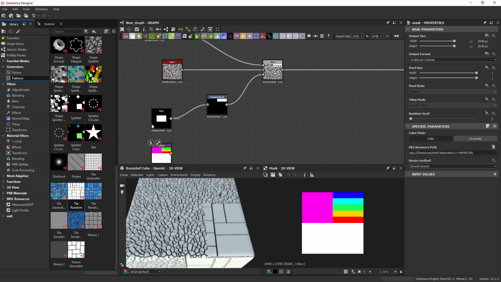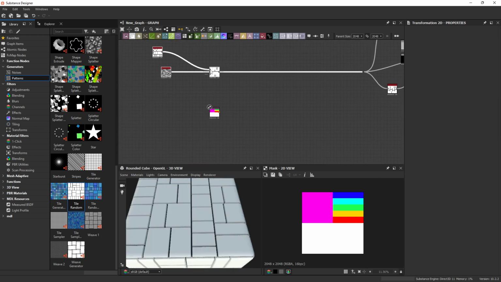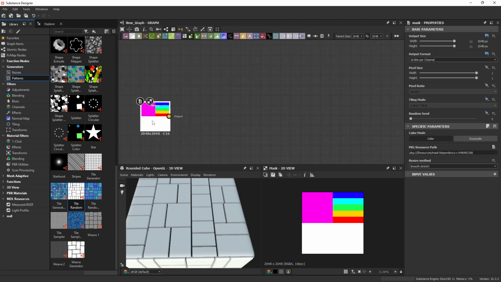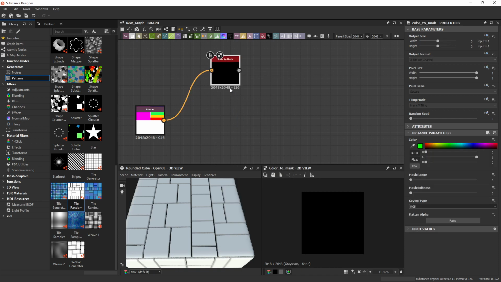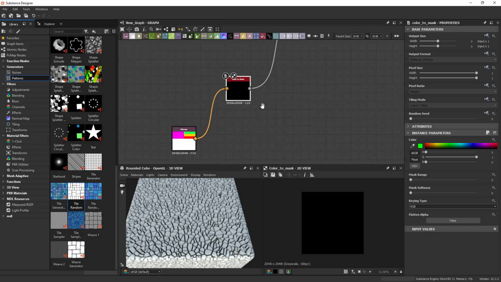So instead of using this system here, I found this a lot more interesting, because you're going to eventually have to have multiple masks for every little section that you're working on. You take this color ID and run it into color to mask. Now you have a color to mask node, and you can plug this in right there, but it's not configured yet.